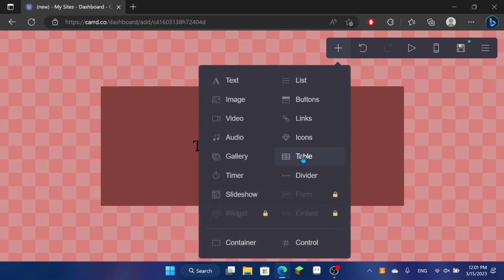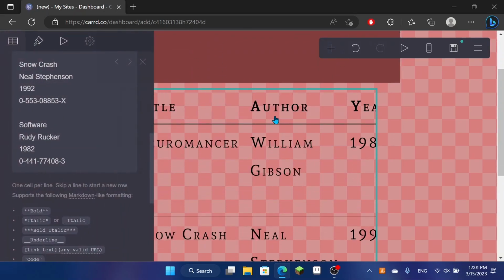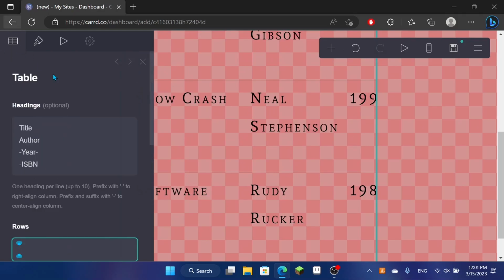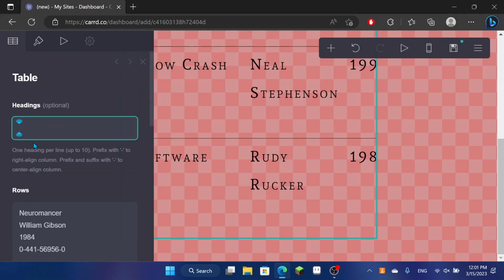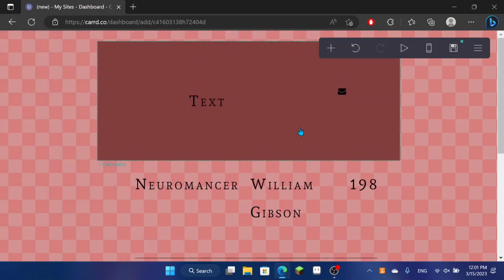There are many different things you can do with Card, and this is certainly not all of them. For example, this is a table, and this is just a sample table. You have to enter in your own information, essentially. But yeah, that's Card, and this has been a simple Card tutorial.